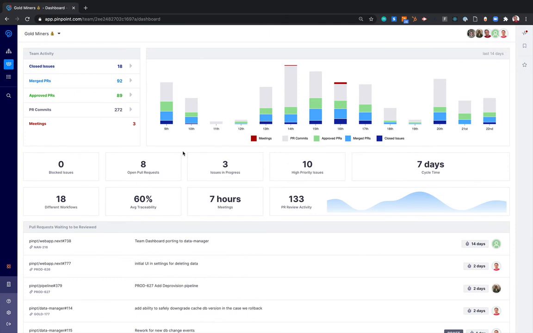Today I want to talk about a new feature coming to Pinpoint called Plan. This is where teams can come in and collaborate and pre-plan their sprints, utilizing all the knowledge that Pinpoint has to offer, as well as our machine learning and data science.